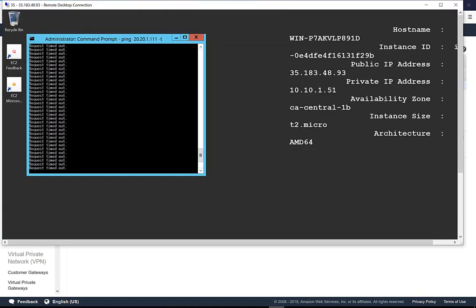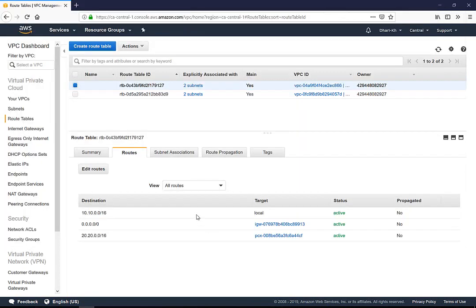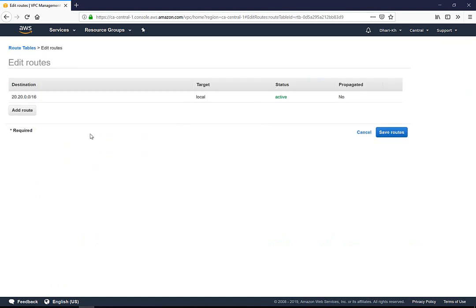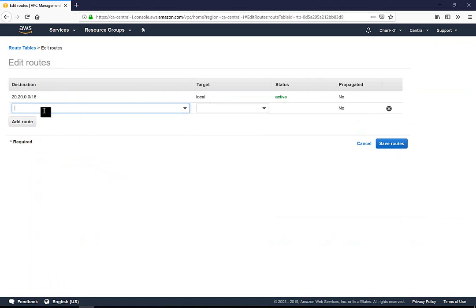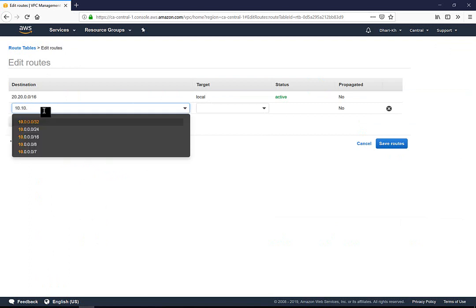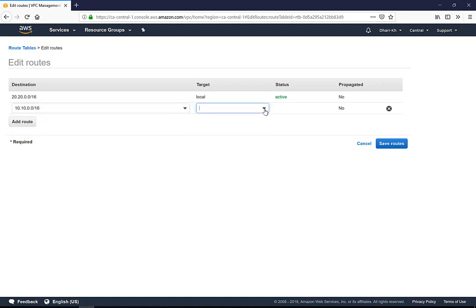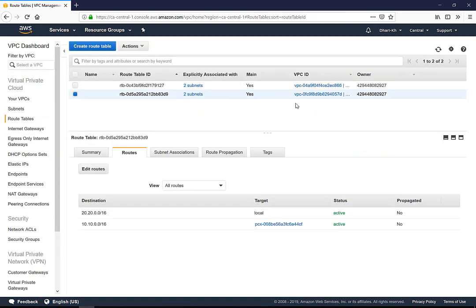How about the ping? Does it work or not? Still not, because actually the ping now reaches 20.20, but 20.20 doesn't have a path or gateway to go back or reply to the 10. So I just go to the route table for 20.20. I say edit. I tell it, please, you can go right now to 10.10.0.0/16. Then you can see the peering connection, the same peering connection here. I just save the configuration and close.